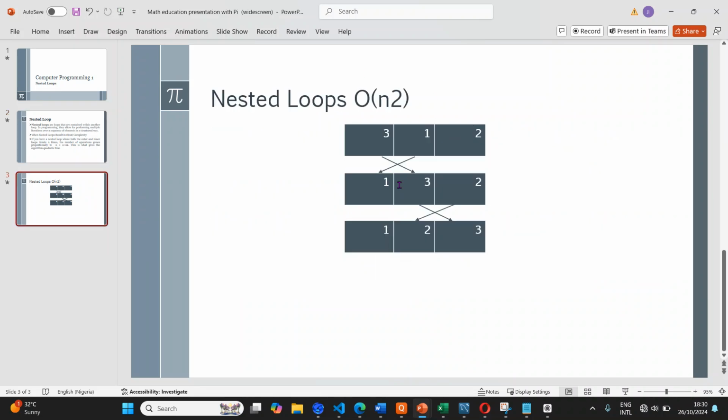So now let's look at this simple bubble sort. What this bubble sort does is it compares the adjacent items in the list. So if you are going through the ascending order, if the value in the first index is greater than the value in the second index, then swap.